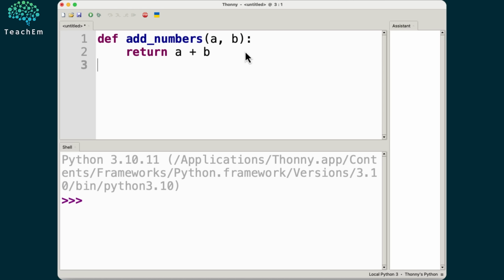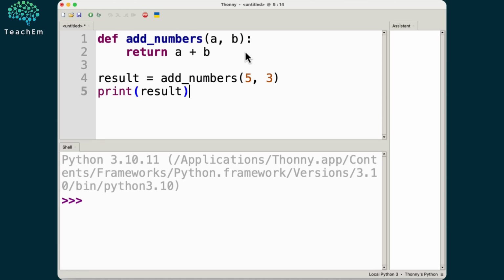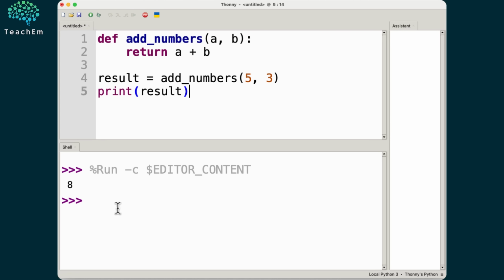Now we want to call this function. To call a function, we can create the variable that we want, result equals add_numbers, and let's give it 5 and 3. Now we print the result. When we run this, we should get 8. There we go.